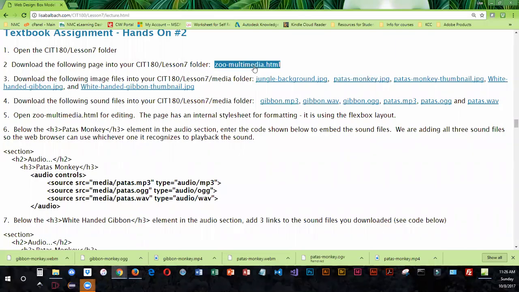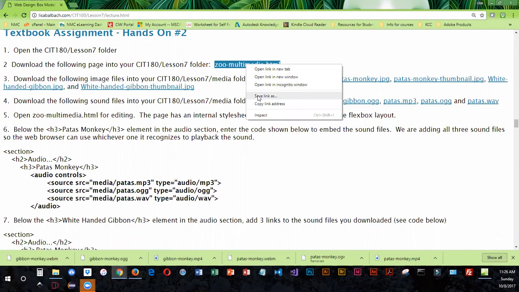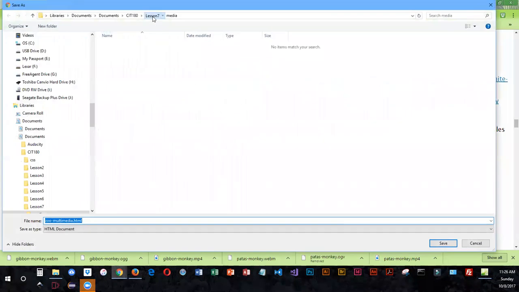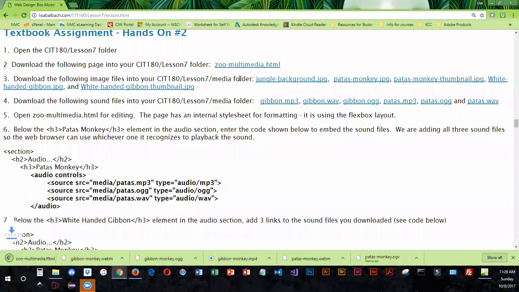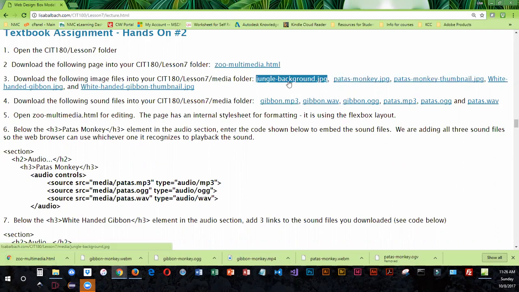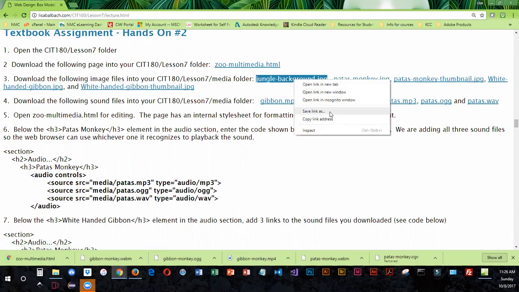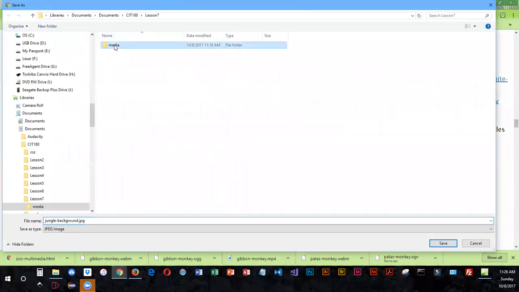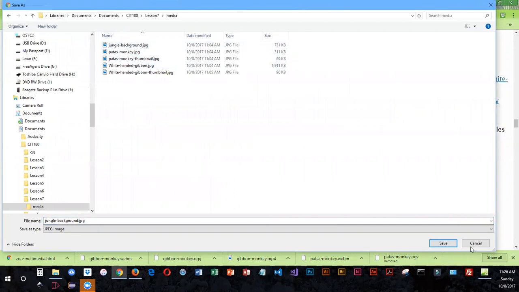So you're going to need to download Zoo Multimedia and put that right in your Lesson 7 folder. You can see I've already done that. And all of the other downloads, all of the images, and there should be 5, and all 6 of the sound files need to go into the Lesson 7 media folder. So you're going to have to right-click on each one and save it into that folder. So just make sure you open up media and that you put them all in there.